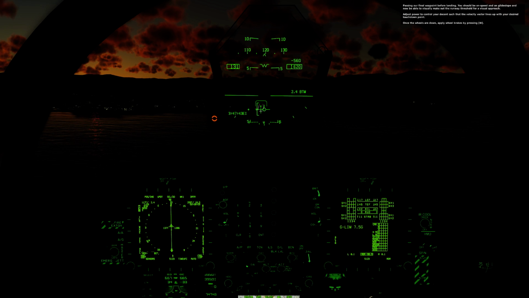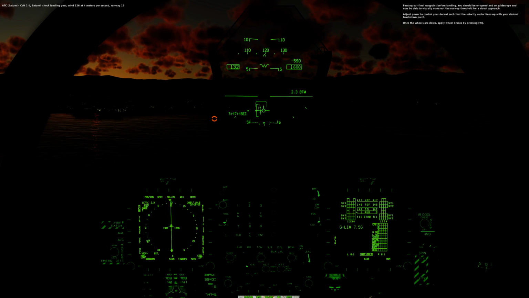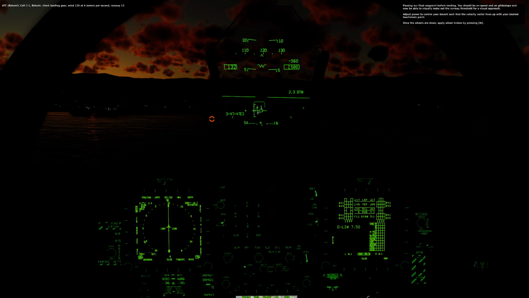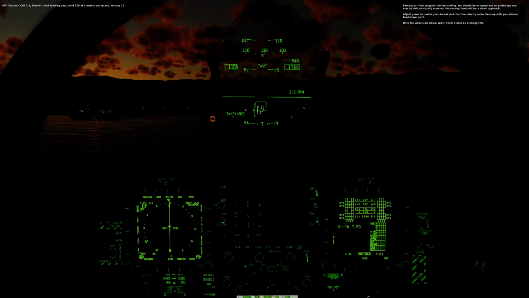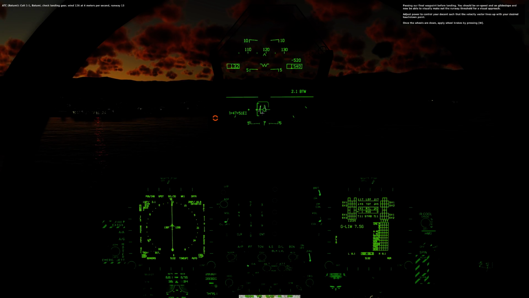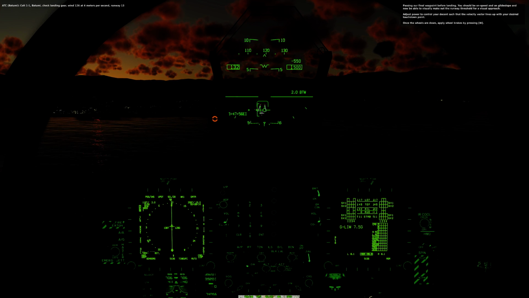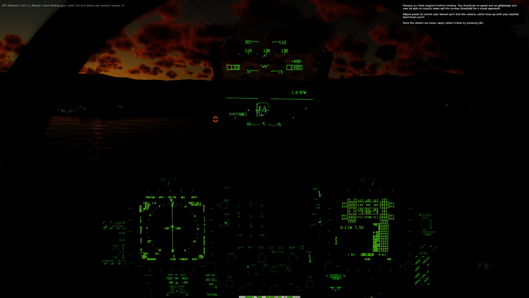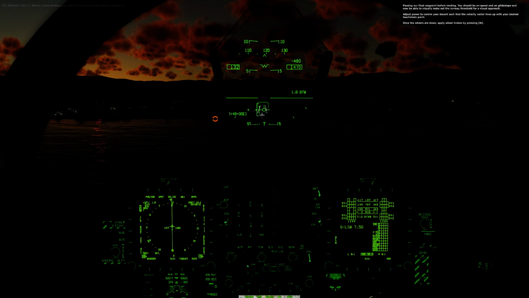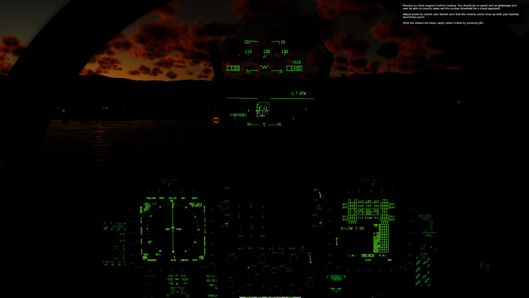Passing our final waypoint before landing. You should be on speed and on glide slope, and now be able to visually make out the runway threshold for visual approach. Adjust power to control your descent such that the velocity vector lines up with your desired touchdown point. Once the wheels are down, apply the wheel brakes by pressing W.